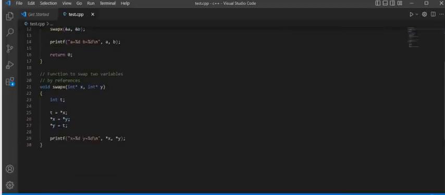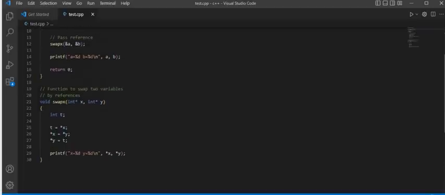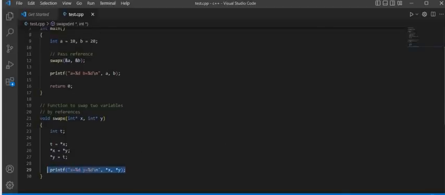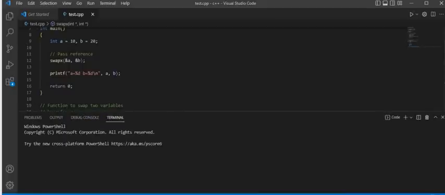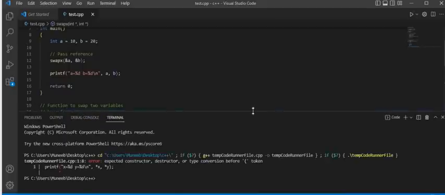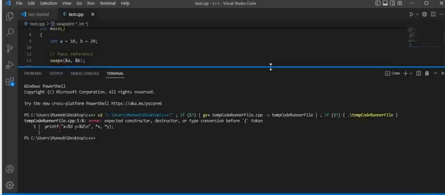So what it will do, it will accept these variables as references, and then we will perform our same swap x function. Then we will print this inside our void swap function, and after that we will also print this in our main function. So let's just run this code. Sorry, it's showing me some error.